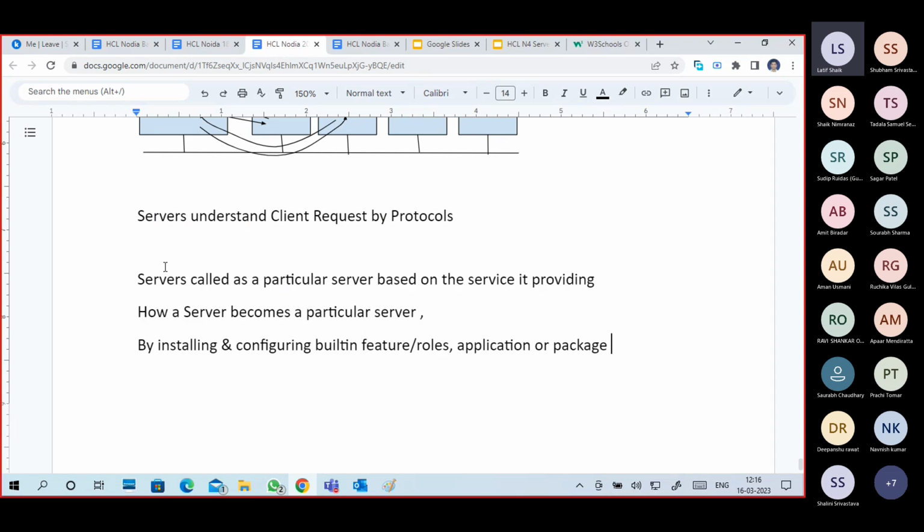We call this a web server, this a mail server, this a VPN server, this the RADIUS server, this an Active Directory server, DNS server, DHCP server. How does a server become a particular server, and how can we call that server a particular server?